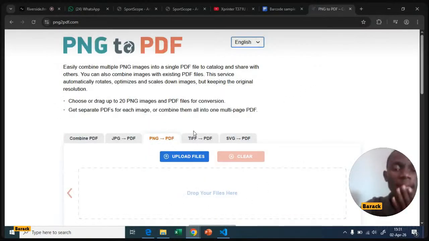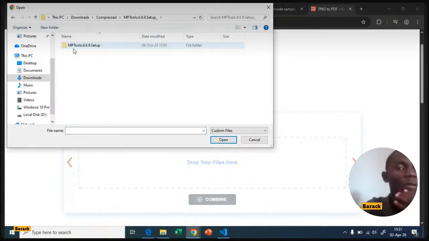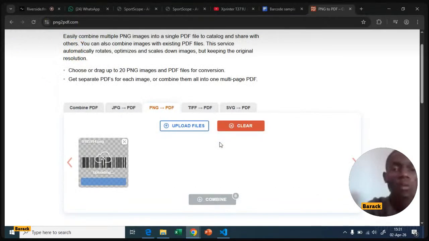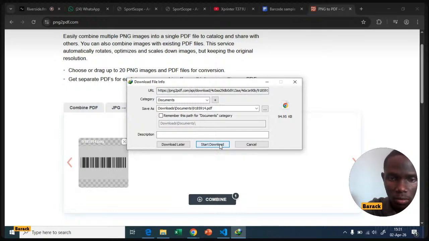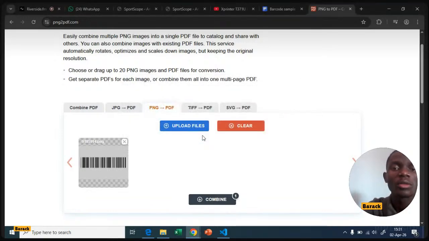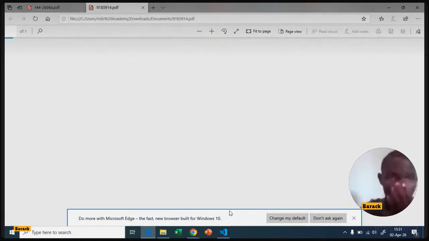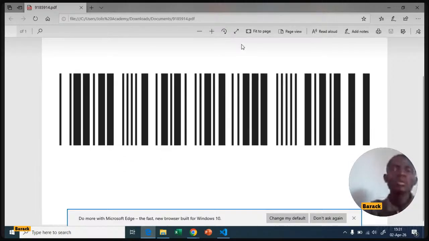I hate being a tester. Compressed. Compressed. Then we take it and print it. Download. Start downloading. Open with Microsoft Edge. Okay. So I'm pressing control print.